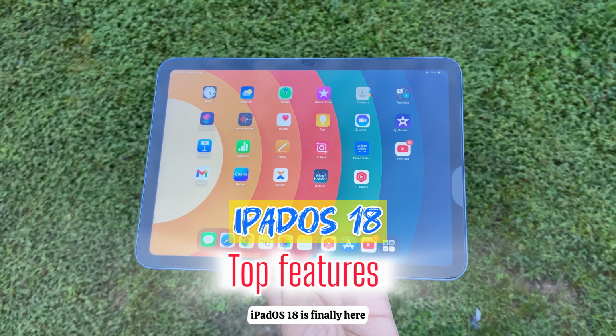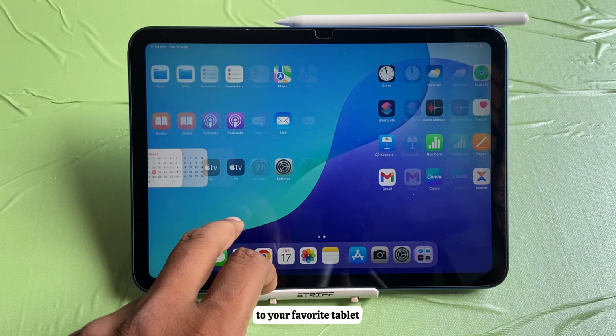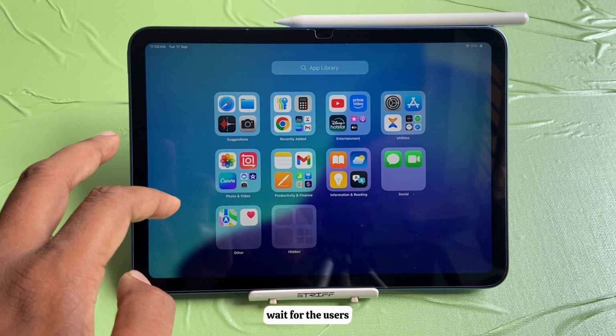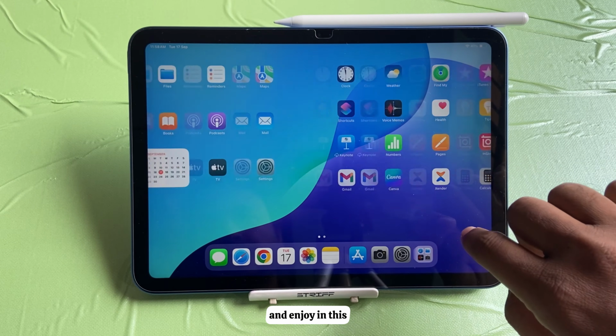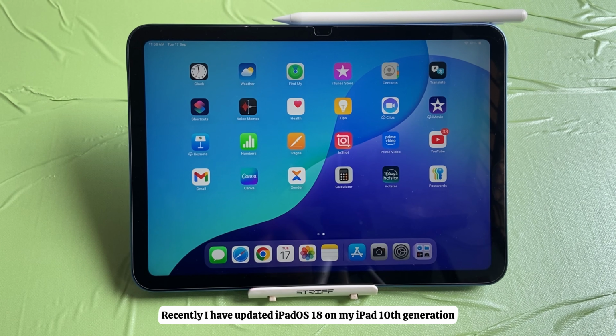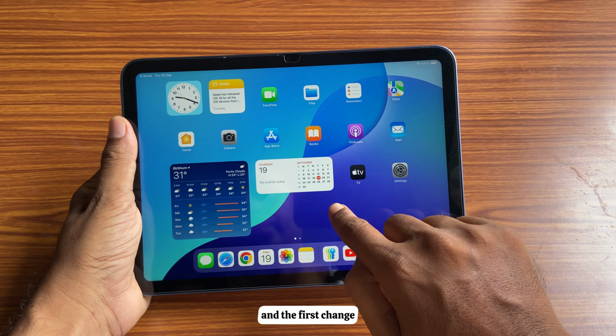iPadOS 18 is finally here, bringing a host of exciting new features to your favorite tablet. While Apple Intelligence might be a bit of a wait for the users, there is plenty to explore and enjoy in this update. Recently, I have updated my iPad 10th generation to iPadOS 18.